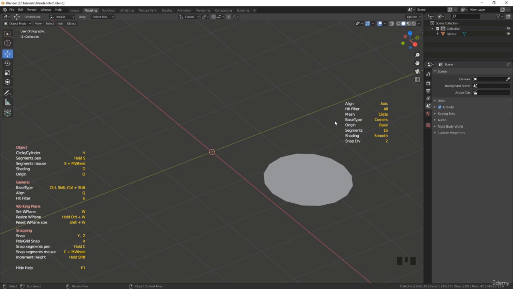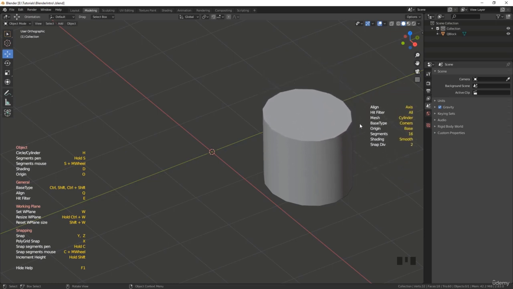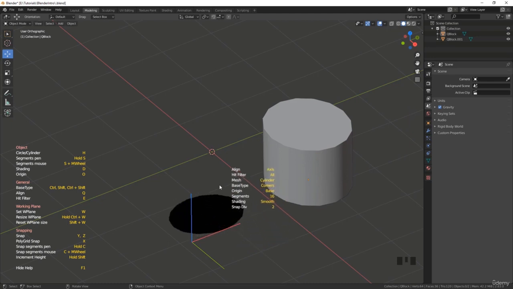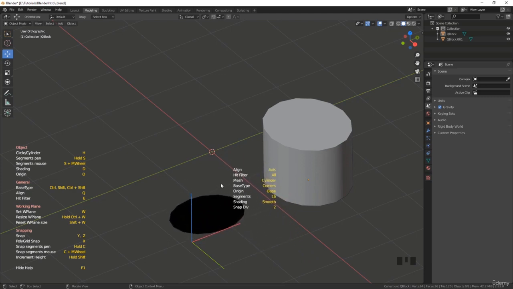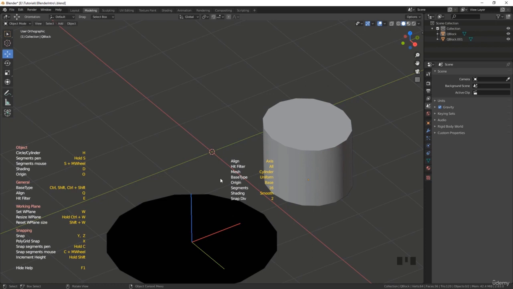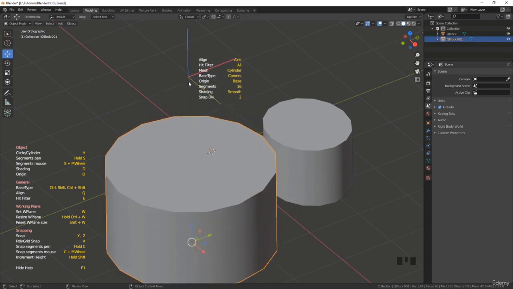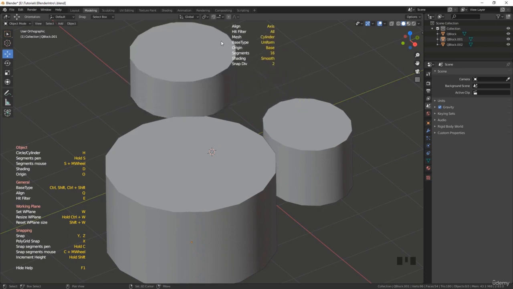If we press H again, we're back to cylinder mode. So let's have this one here. Then let's drag another one here. As you can see right now, it's not uniform. So in order to have it as a uniform radius, we want to press Shift. And now it's a perfect cylinder here. Let's do that again. Press Shift.